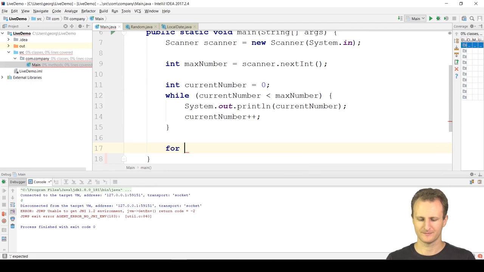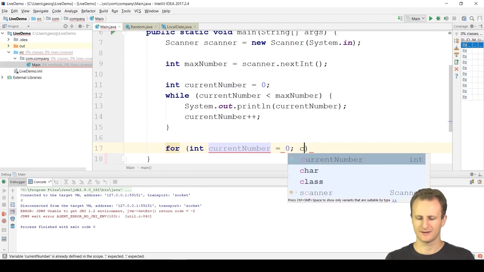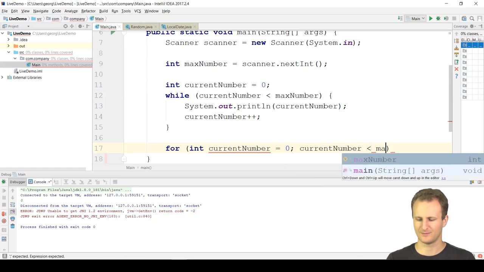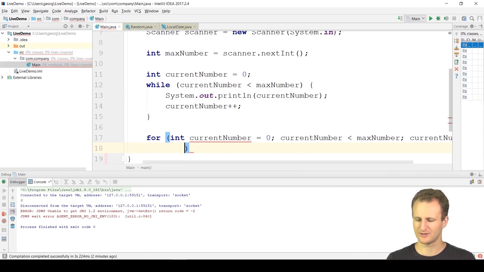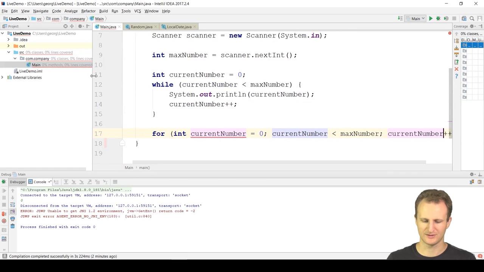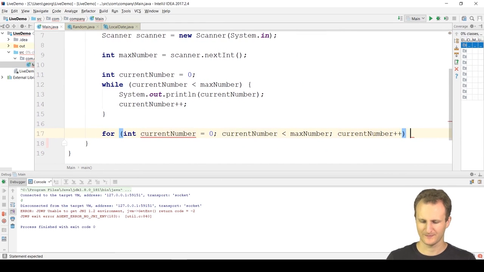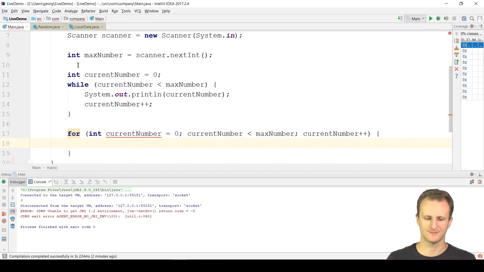For int current number equals 0, current number less than max number, current number plus plus. And I'll unzoom a bit and hide these a bit. Okay, so actually we don't need this project pane at all, so I can hide it.